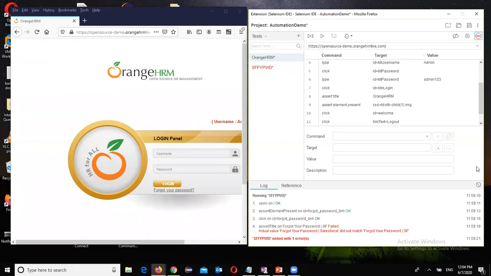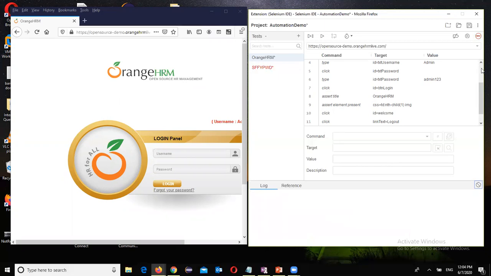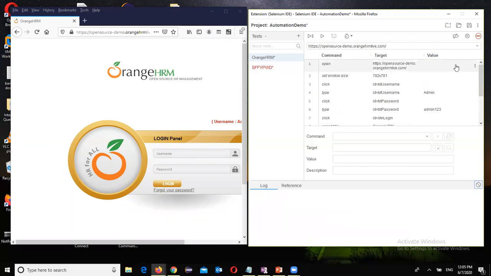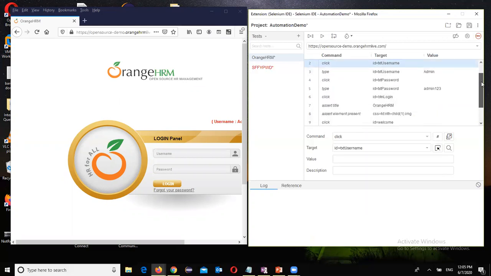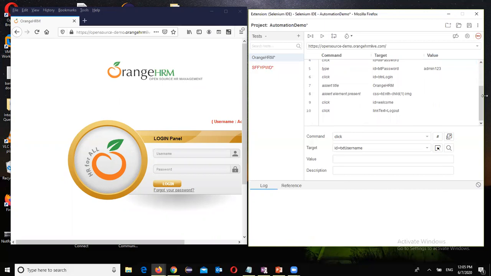Okay. Now this is the way we have to create. Sometimes unnecessary steps are going to be generated, like set window size. Try to delete them. The rest remains okay. So I created a script here to do the login operation. After the login operation, it verifies the page title as well as element present. Okay. Now I'm going to run it.